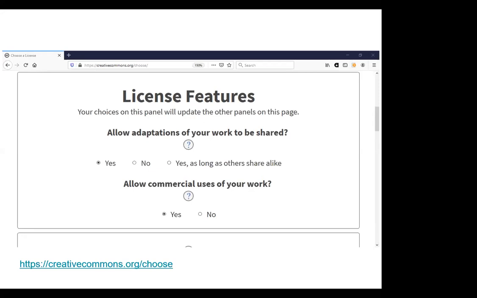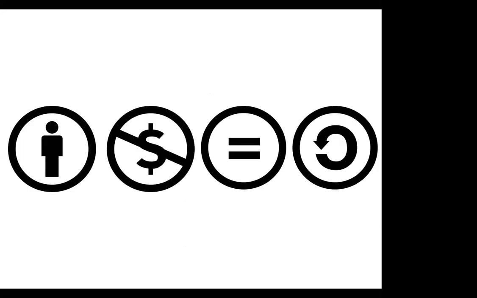Whether you want to allow commercial uses of your work, and depending on whether you say yes or no, there will be different licenses, or whether you allow adaptations of your work that you shared. And here there are three answers: yes, no, and yes, as long as others share alike under the same license. And again, depending on the type of answer, there will be a type of license. So all these licenses have certain conditions: attribution, non-commercial, no derivatives, and share alike.